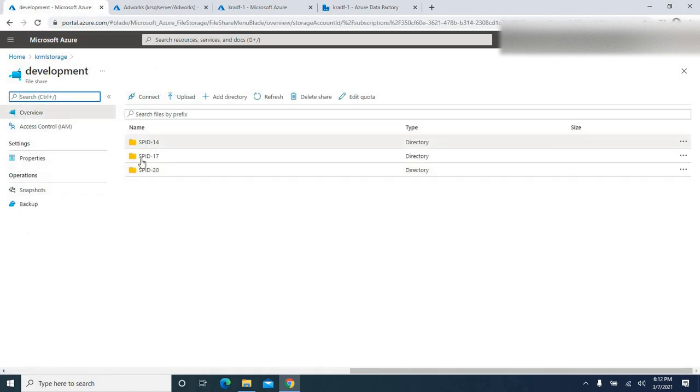I want to iterate through these folders and iterate through the files within these folders and have the data loaded into a SQL table. That's what the requirement is. I need a nested for each loop to get this done, but we can't create a for each loop inside another for each loop. So we need to achieve this with some workaround. Let's see what workaround we need to do.